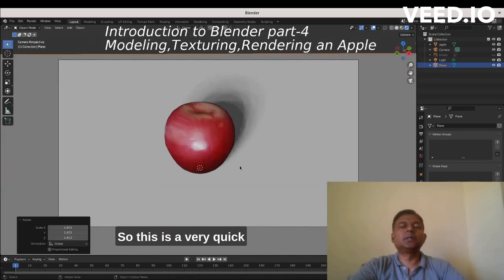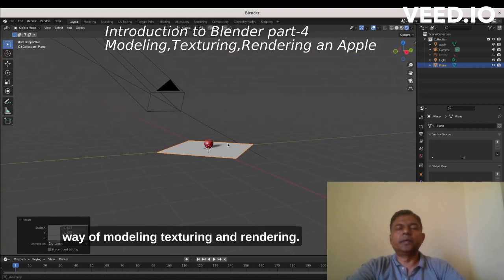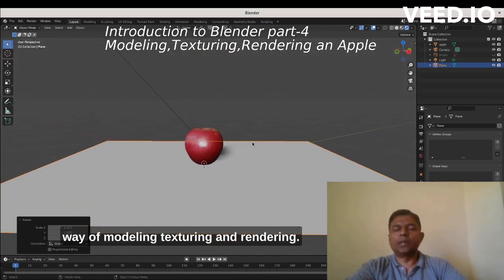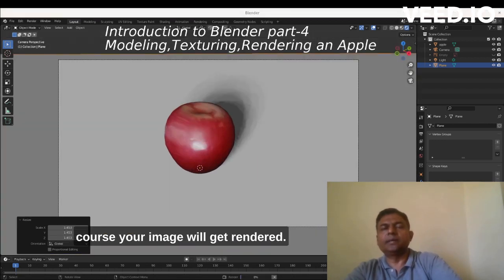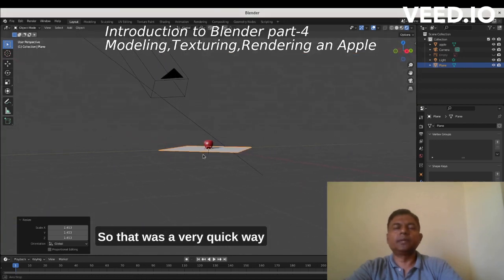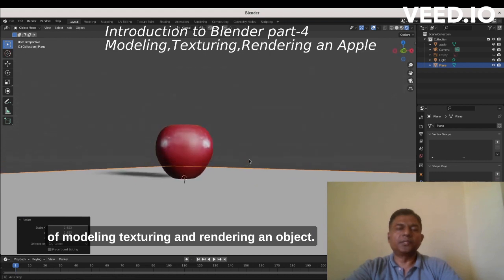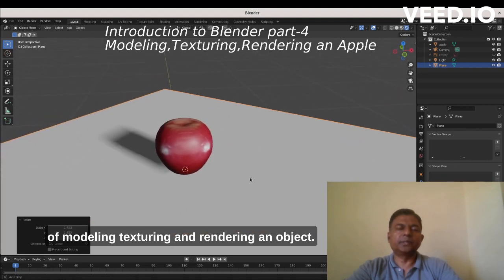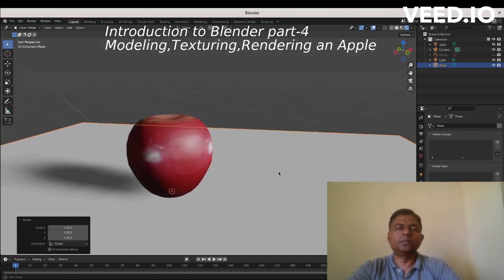So this is a very quick way of modeling, texturing, and rendering. When you press F12, of course your image will get rendered. So that was a very quick way of modeling, texturing, and rendering an object. Of course you are seeing it in the 3D viewport.